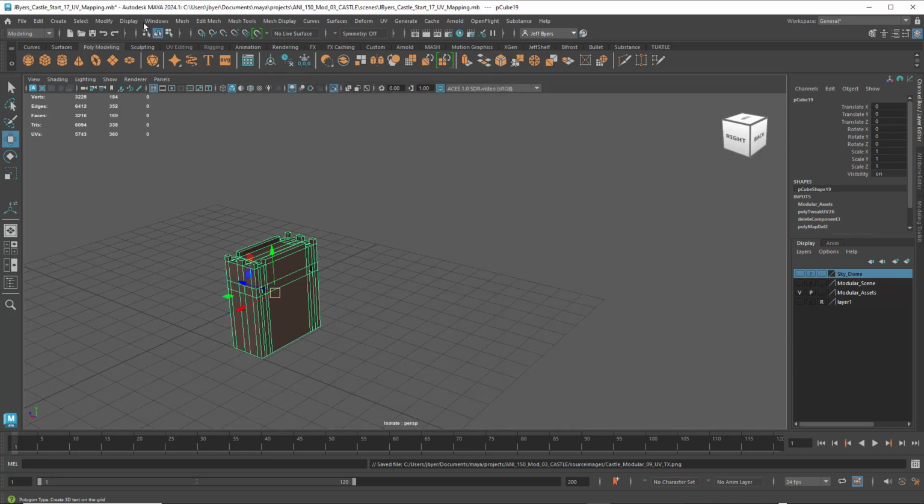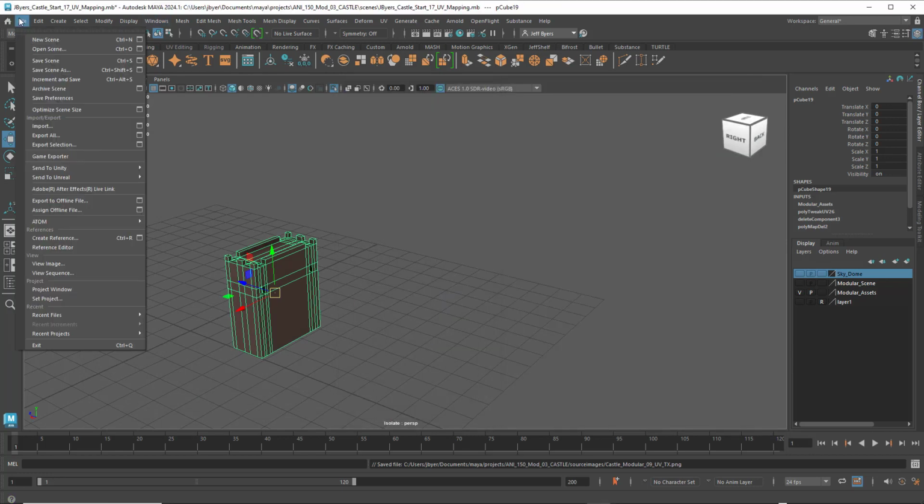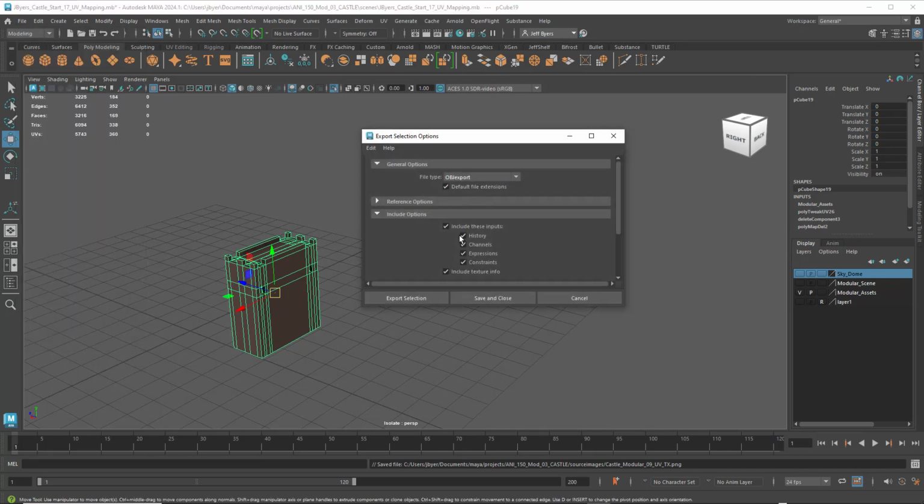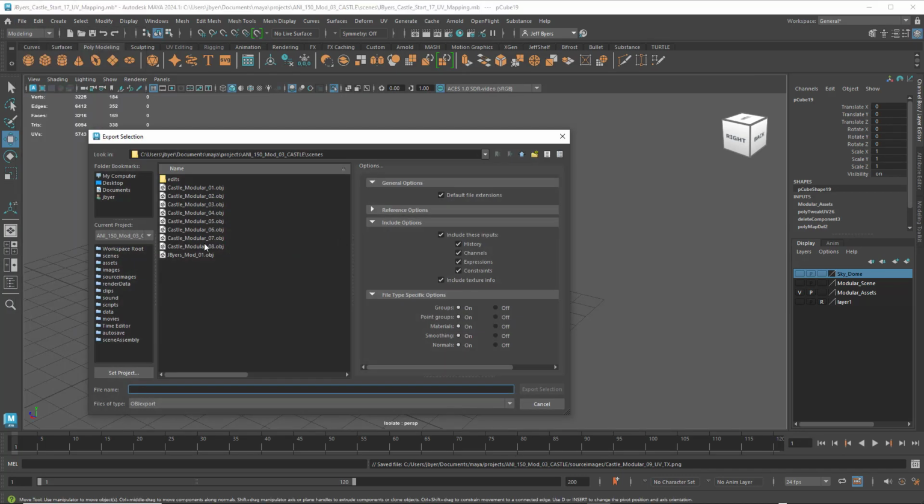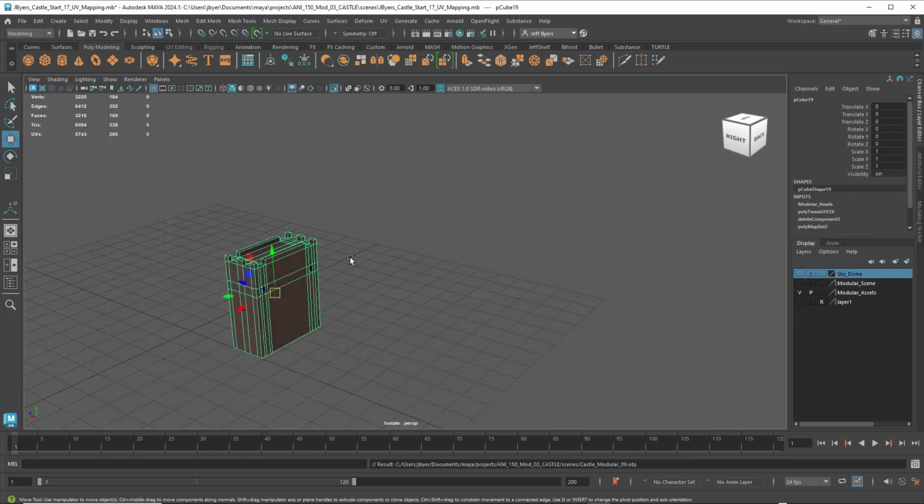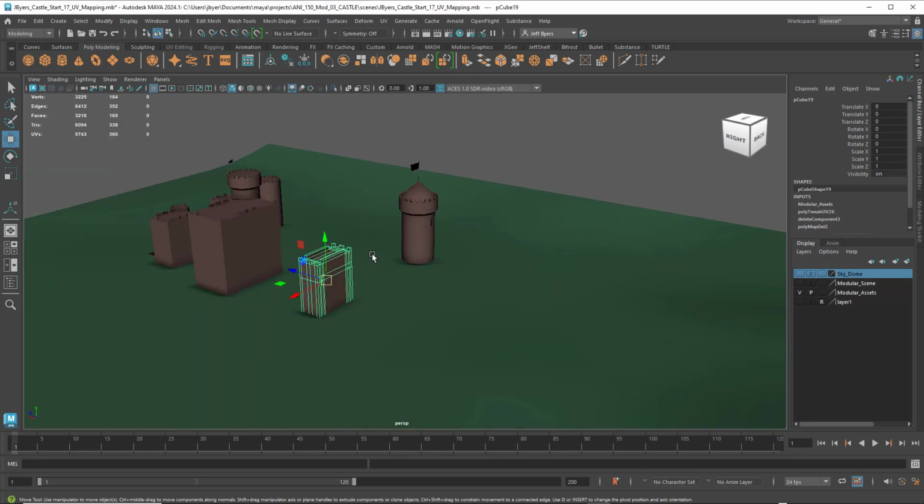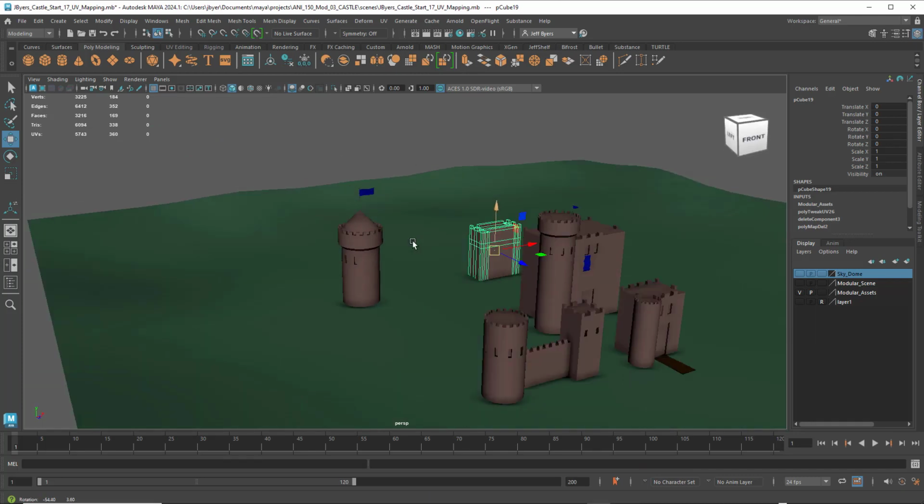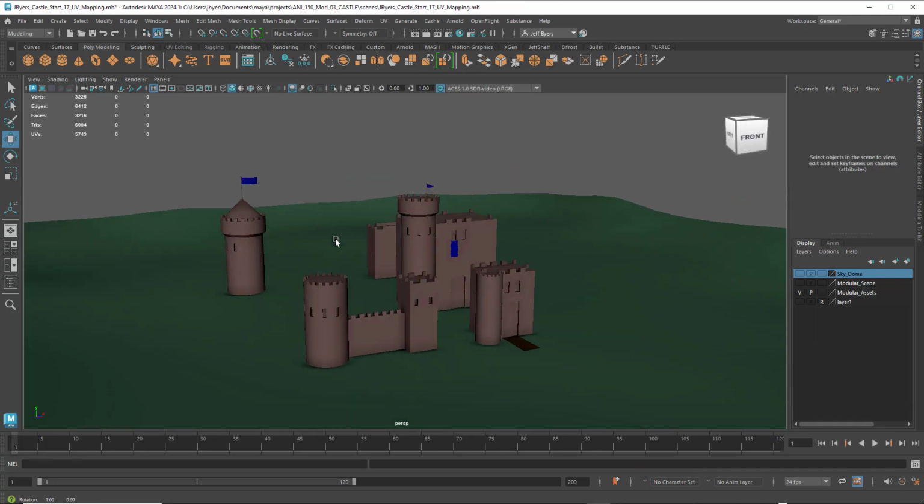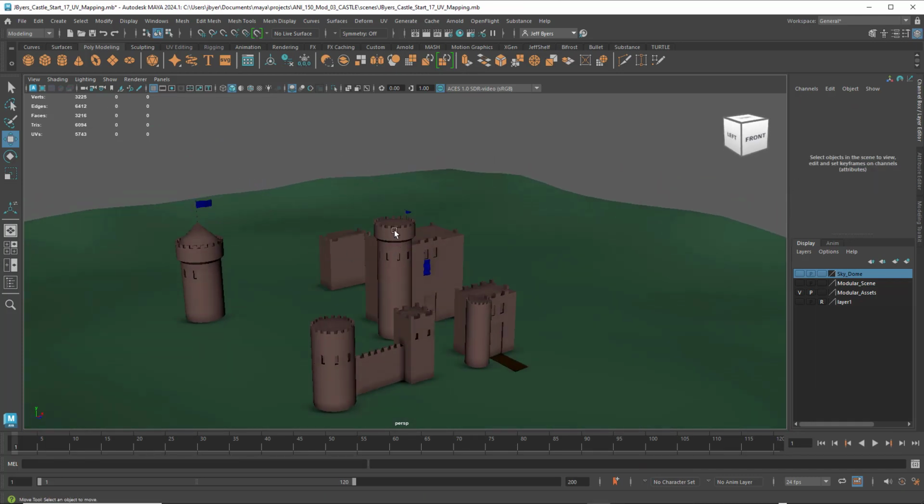Close your UV editor, go to file, and let's go to export selection. It'll be OBJ export. Click on this one and then just type in 9. Here we go. Click on export selection. I'm going to do Control-1. That'll bring everything back in here again. Okay, the next video will be to UV map the flags.